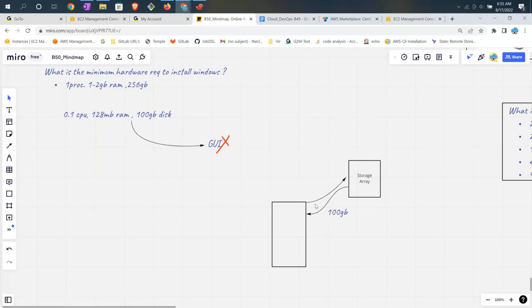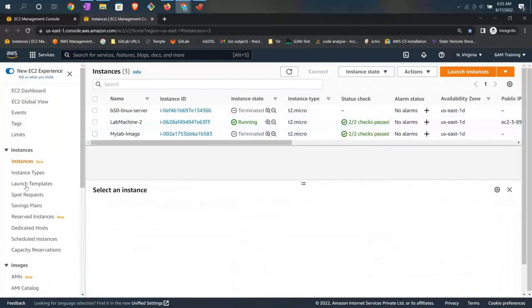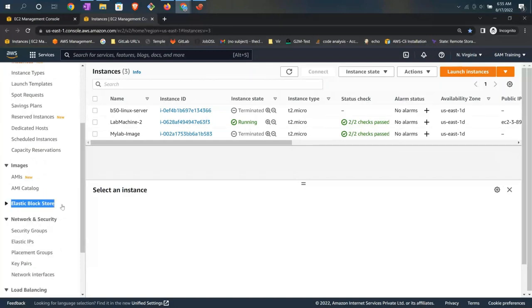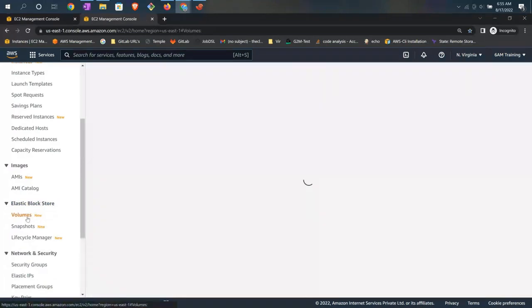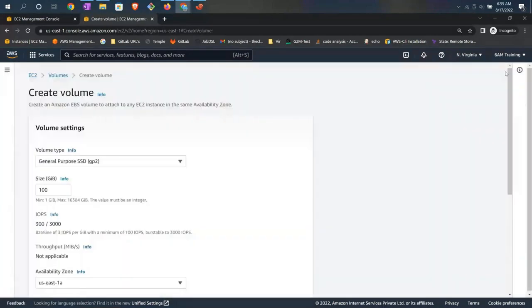I'll show you how simple it is. In AWS, the disks that we allocate are called EBS, Elastic Block Storage. Scroll down, there is a concept called Elastic Block Storage. This is just like creating a disk. All right, let's create a disk. I want to create a volume. Disk is called a volume. I just want to create a 15 GB disk.